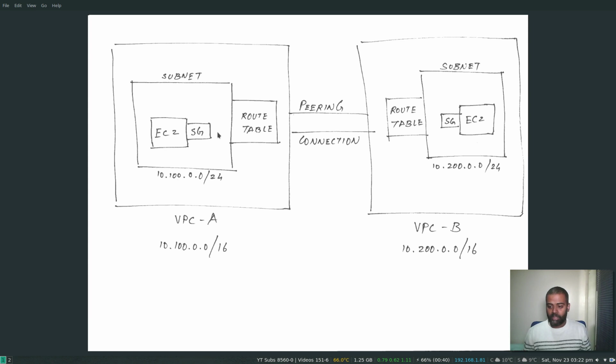So these two VPCs can be within your same account, or it can be on a different account, and it can be in the same region, or it can be in a different region. So VPC peering is a way of connecting two VPCs together so we can access the resources from one VPC to the other VPC. For example, from this EC2 machine, you can SSH to this EC2 machine. Without a peering connection, you wouldn't be able to cross these VPCs. So that's what we will be seeing in this video.